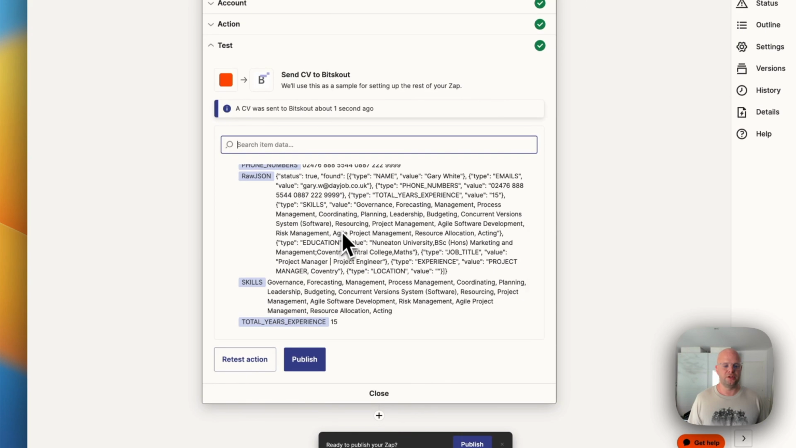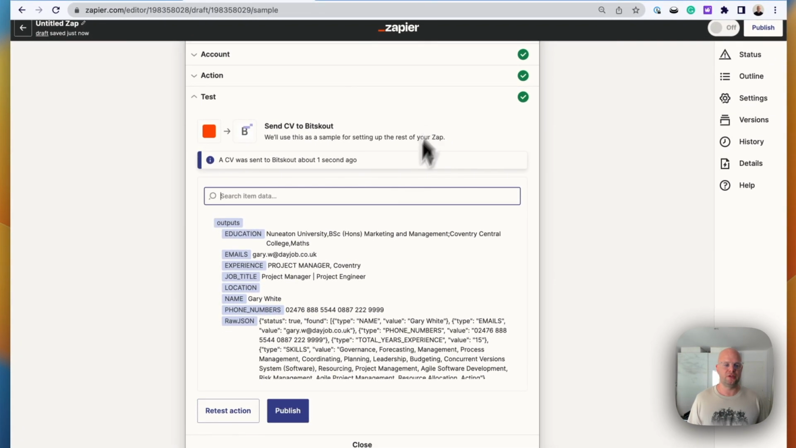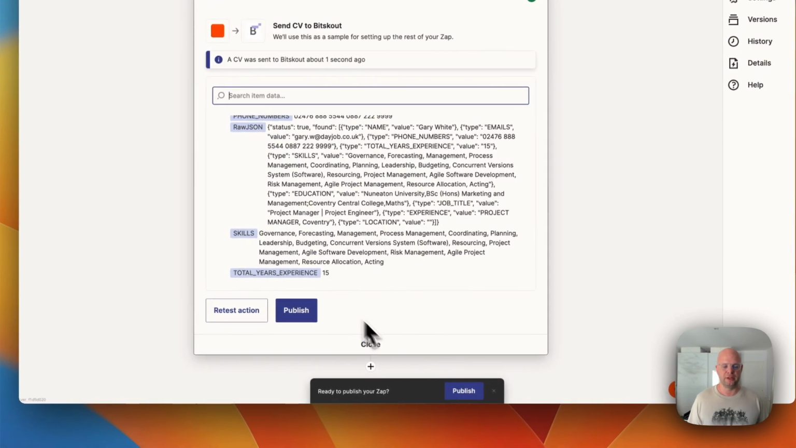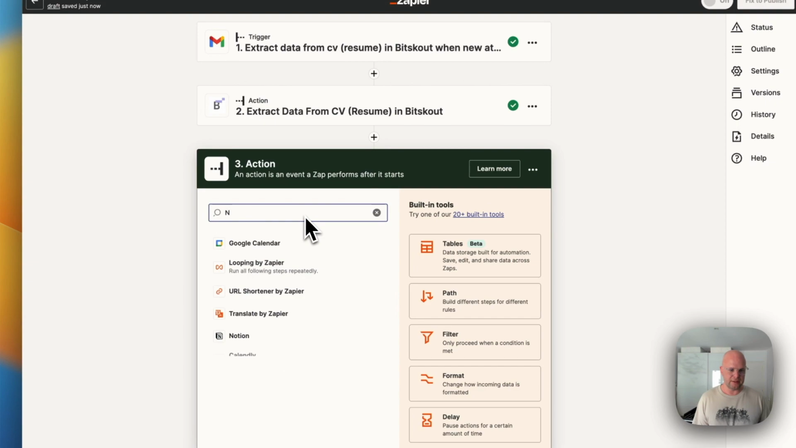Okay, so this is the data we extract. This is not everything that we can extract, so if you need something else, feel free to get in touch. And then next step is to create a Notion database item.